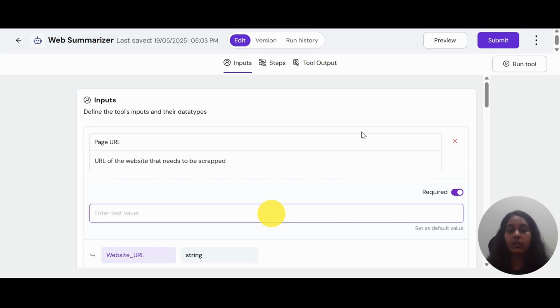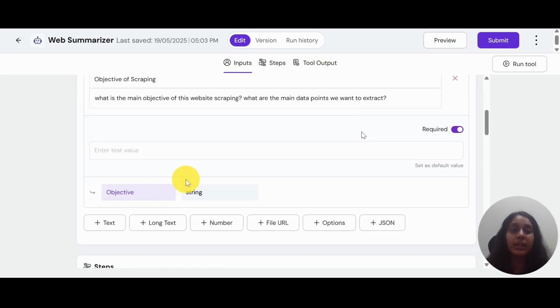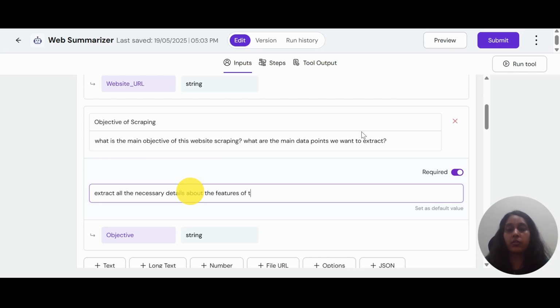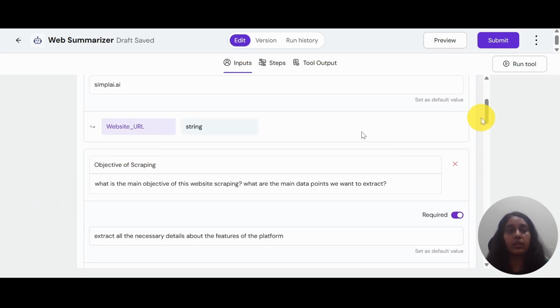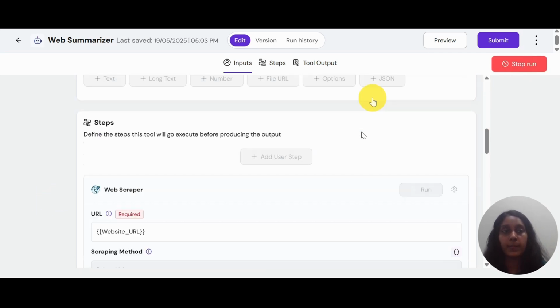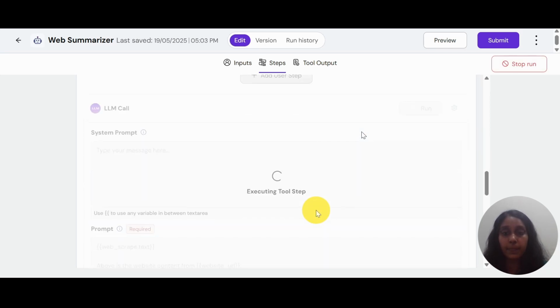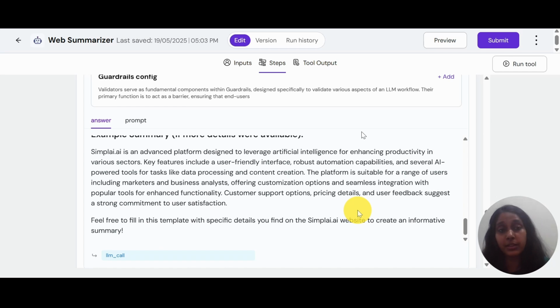We are going to write a test value here. Let's write simplai.ai. So this is the URL of the website. Now we will give it an objective. Extract all the necessary details about the features of the platform. Now we will run our tool. As you can see, our tool is now executing all the steps that we have defined. And our tool has generated a summary as required.